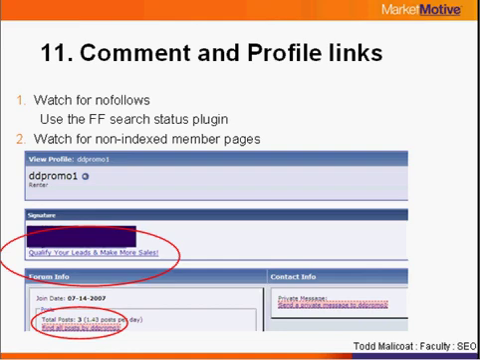So watch out for non-indexed member pages. Make sure that if you're doing this specifically as a link building exercise, they're at least passing link popularity. Watch out for no-follows. You can do this with the Firefox search status plugin mentioned earlier, and with that plugin you will see no-follows show up, similar to below where it says "Find All Posts by DD Promo 1." The search status plugin will show that dotted line and highlighted in pink as no-follow.